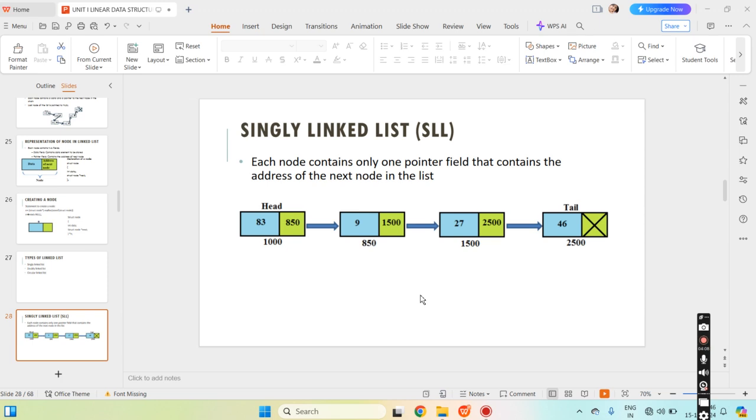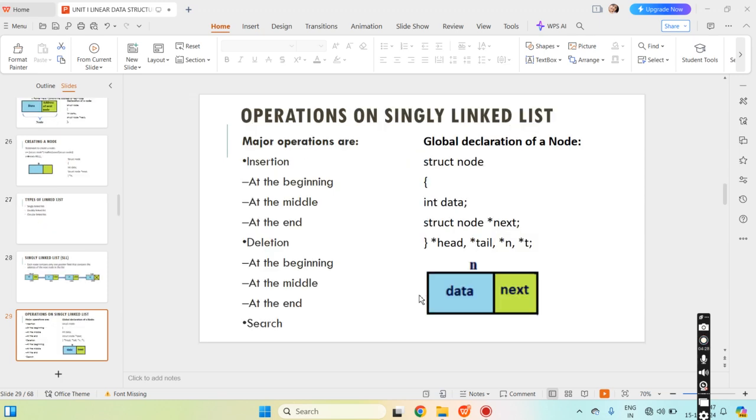A singly linked list is the normal linked list because it contains two fields. The first one is the node and the second one is the pointer. The first field contains the elements of the list and the second field contains the address of the next node, and the last pointer points to null. These are the major operations. In insertion we have to perform 3 operations. In deletion also we have to perform 3 operations. In insertion we can perform at the beginning, at the middle, and at the end. In deletion we can also perform at the beginning, at the middle, and at the end.